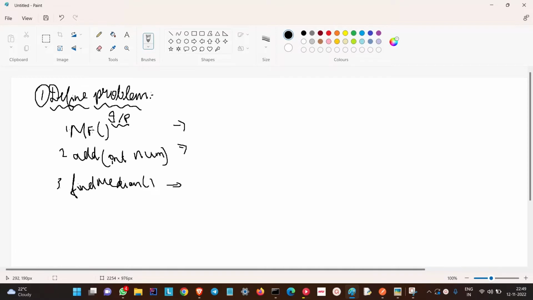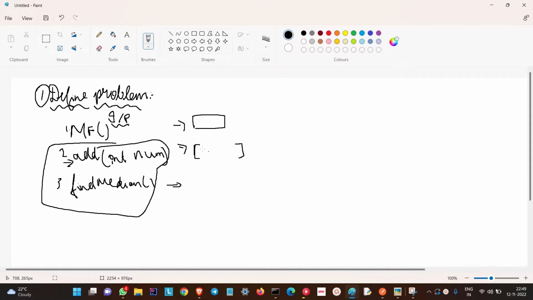In the first function, we need to initialize the object in which we are going to store this kind of information, and the add function will add the number to our list. Initially the list will be empty. When we get the add function, we'll add the given number into our list. For example, if we get add of 1, we'll add 1 to the list. When we get add 2, we'll add 2 to the list. This keeps on going. This is the operation to be done when the add function is called.